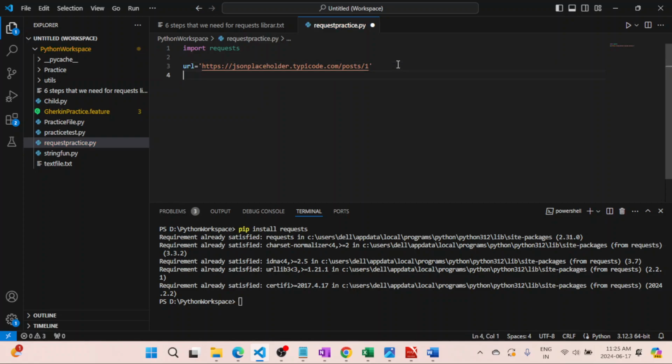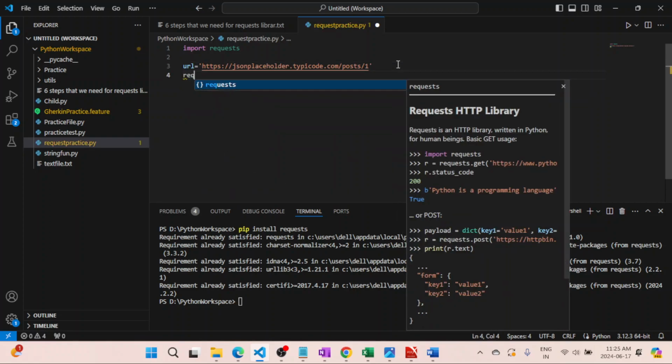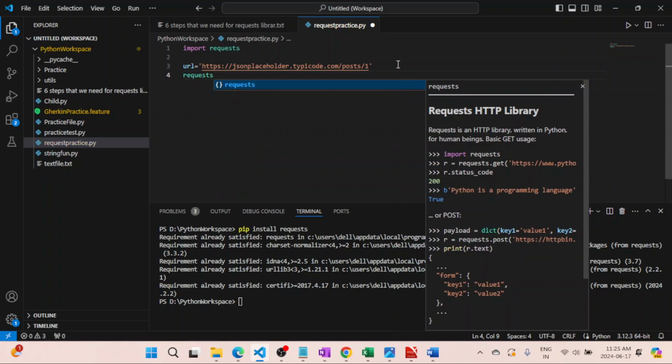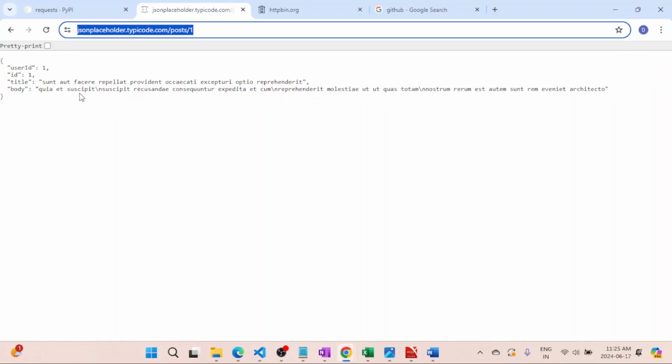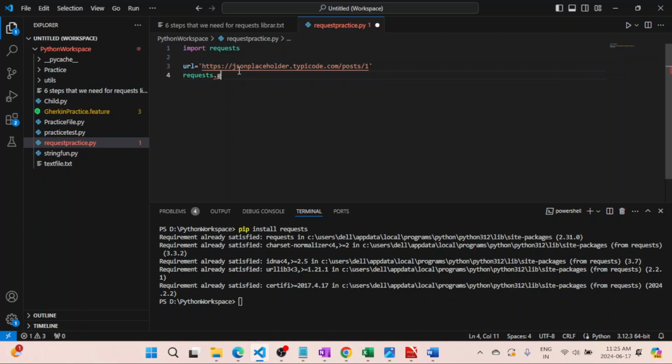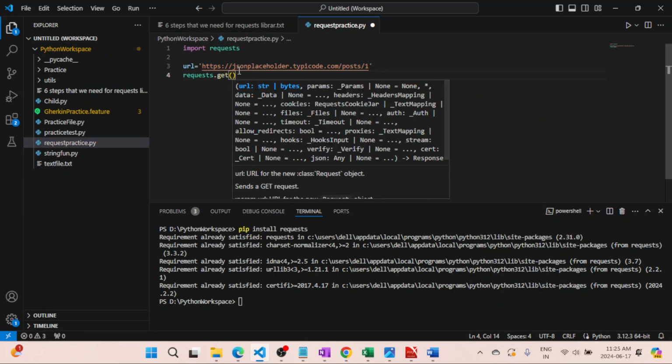Now I need requests dot method. What is the type of method here? If you see, the type of method we are running is GET. So I will write dot get. Then it is asking me for some parameters, like you can place the URL over here, your cookies, your files if you want to send some files, what is your header, any parameters you want to send along with the request. All the options are available, and it will automatically display all the options.